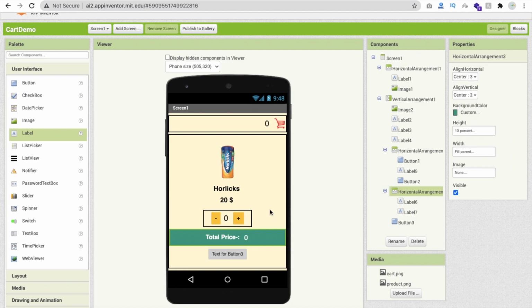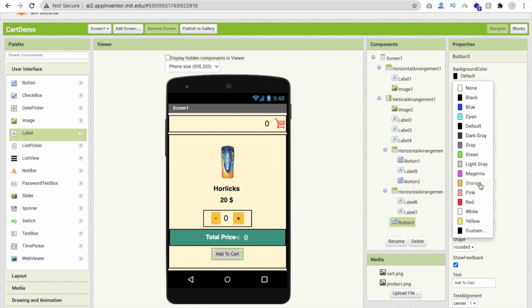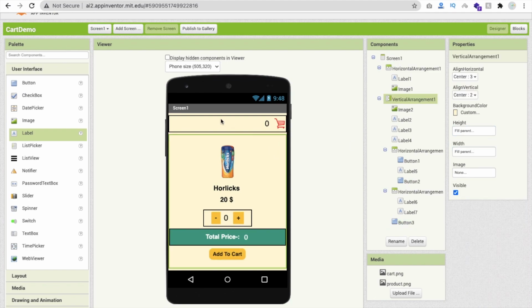It's fine. Okay, now that's your add to cart button. So just simply add to cart and change this button shape to rounded and change the background color to orange. Make the font bold and make it 16. Right? So that's your product page design.